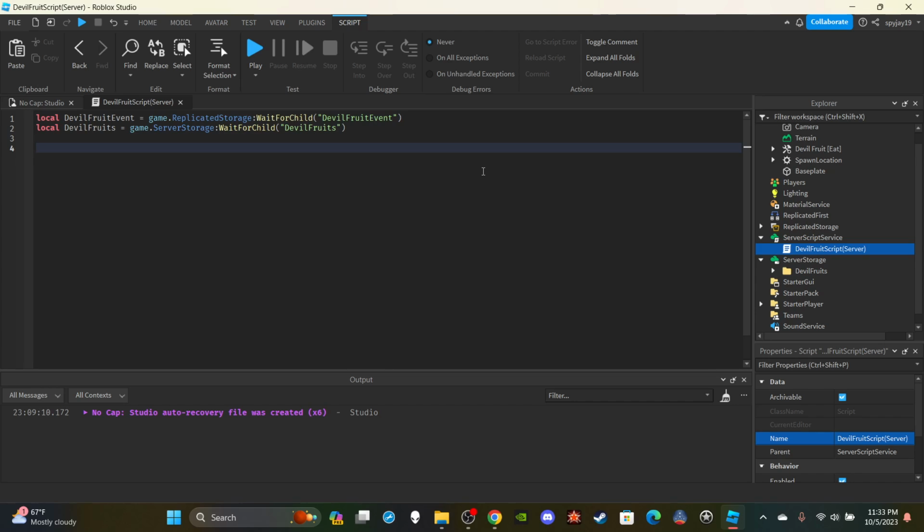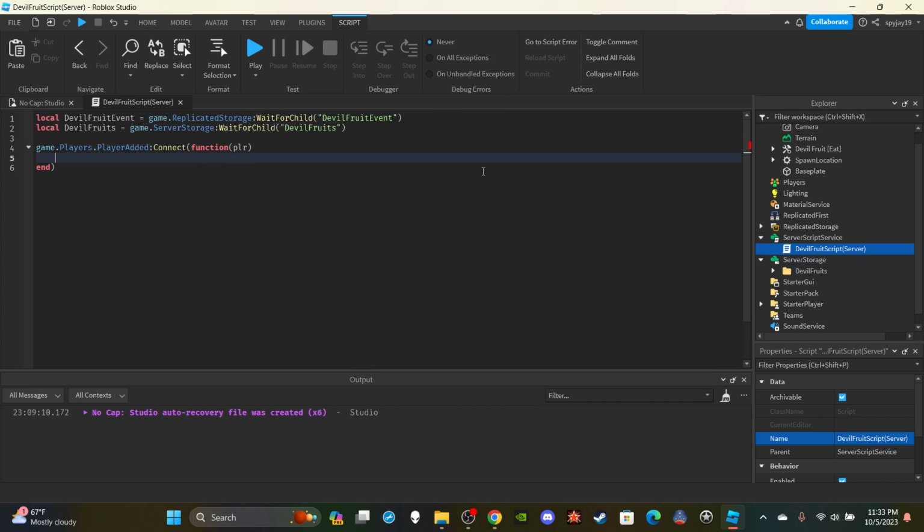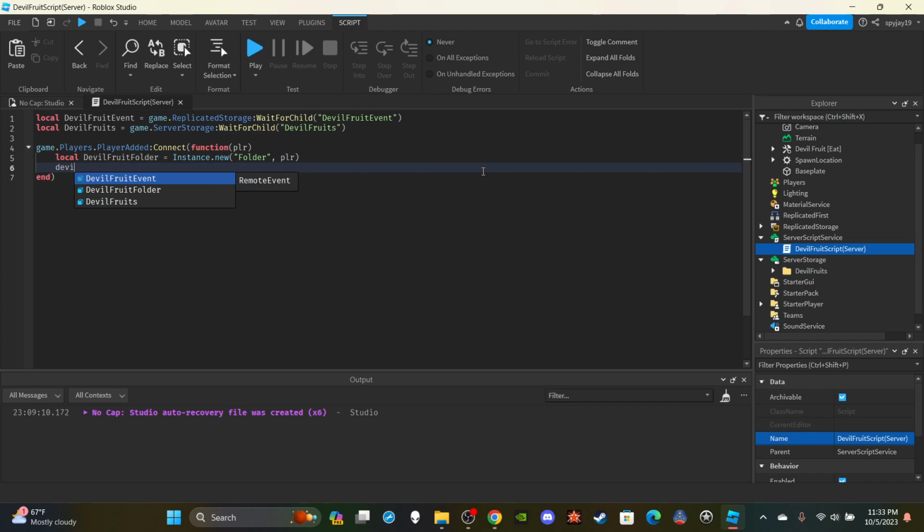Then we're only going to need 2 functions. Well, actually, we're technically going to need 3 functions, but one of those functions is inside of the second function. So I'm going to say game.Players.PlayerAdded:Connect(function(plr), which shows the player who joined. Then I'm going to create a DevilFruit folder so I keep track of each devil fruit. So local DevilFruitFolder is equal to Instance.new("Folder"), parented to the player. Then DevilFruitFolder.Name is equal to "DevilFruitFolder", right?